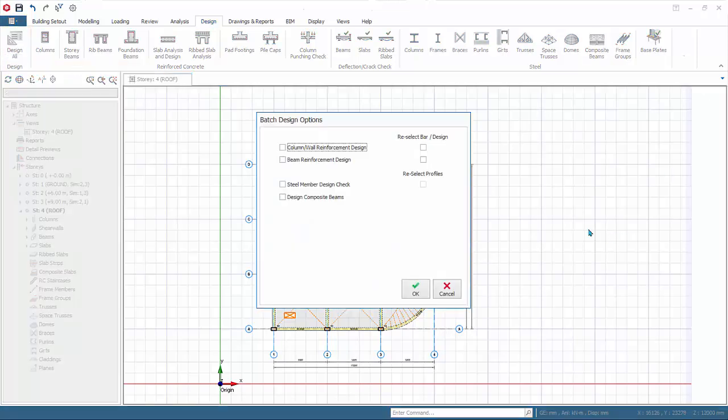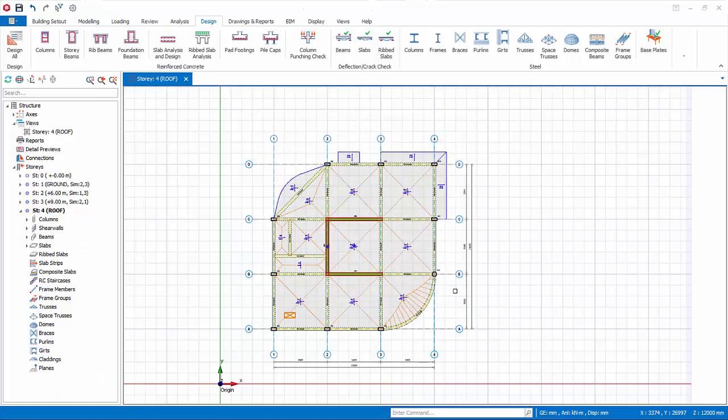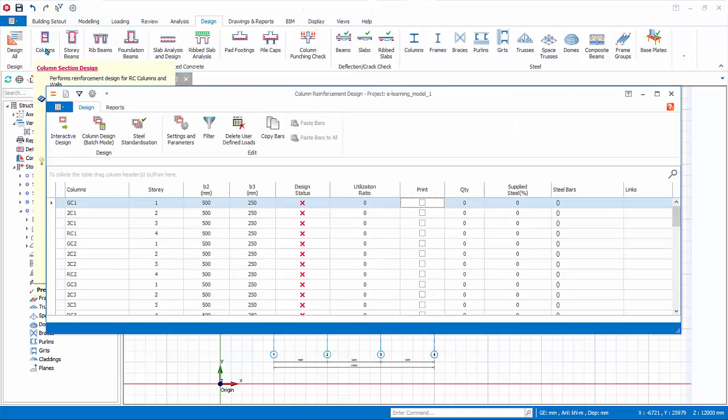However, it doesn't show any useful information of individual columns' pass and failure. Hence, it is not recommended if it is the first round of the design. It is useful if you have already designed the members before, and due to amendments, you want a quick redesign or recheck. Cancel to exit. Click Column Section Design. Maximize the dialog for a better view.